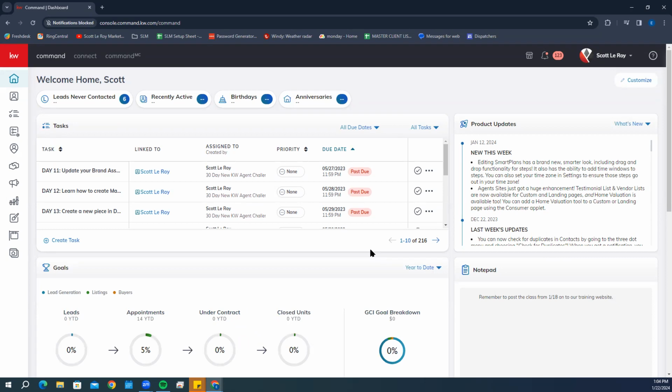We're just going to take a look at the different widgets that are on our dashboard. To start, I want to point out before I go through this that yours may look a little different.